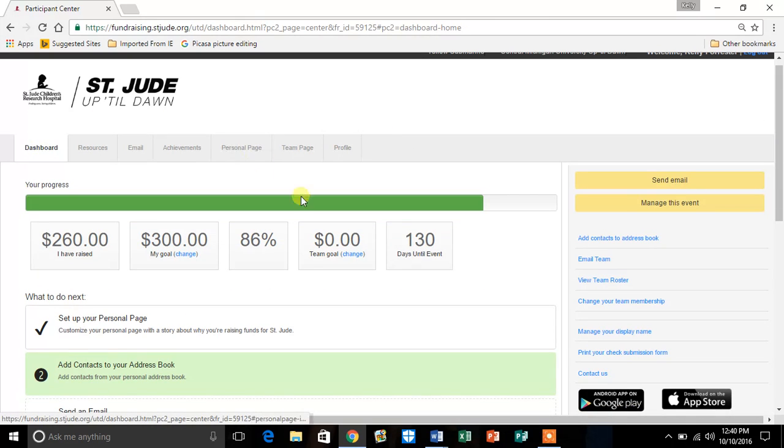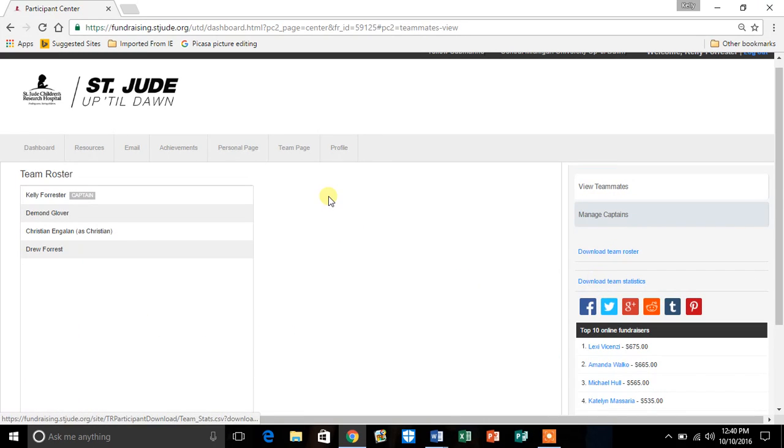So we're going to go back to our dashboard, and there's also you can email your team, you can view your team roster. If I click on that, I can see who's on my team so far, and I can also manage the captain. So say I wanted to make another person a captain, I can do that.